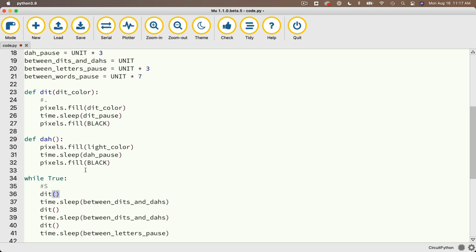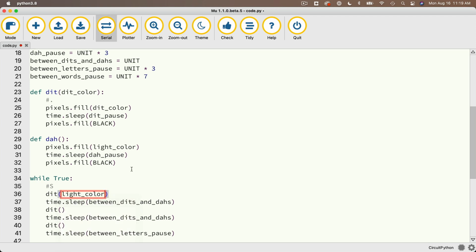So I'm going to pass in light_color as my first call to the dit function. And when I run my code, whatever value is inside of light_color is going to be passed into the dit function. That's going to be picked up and saved into this value dit_color. And that's going to be used in this statement where I fill in the colors of my pixels.